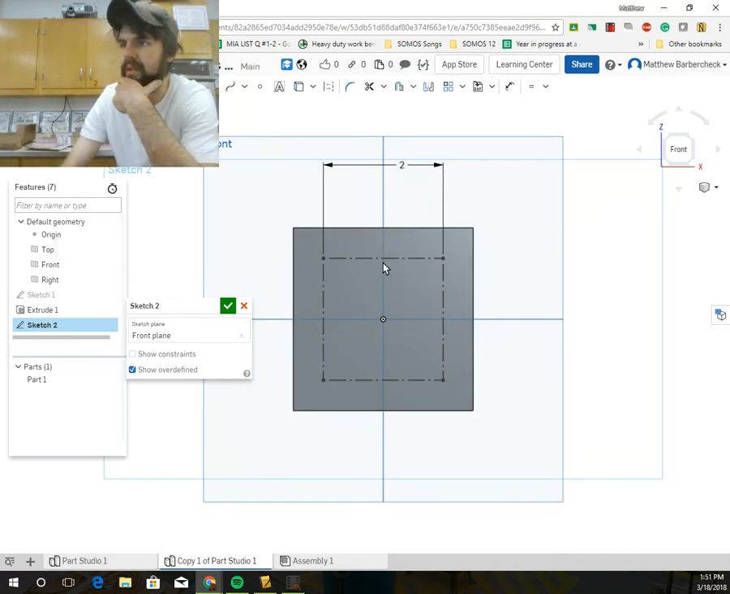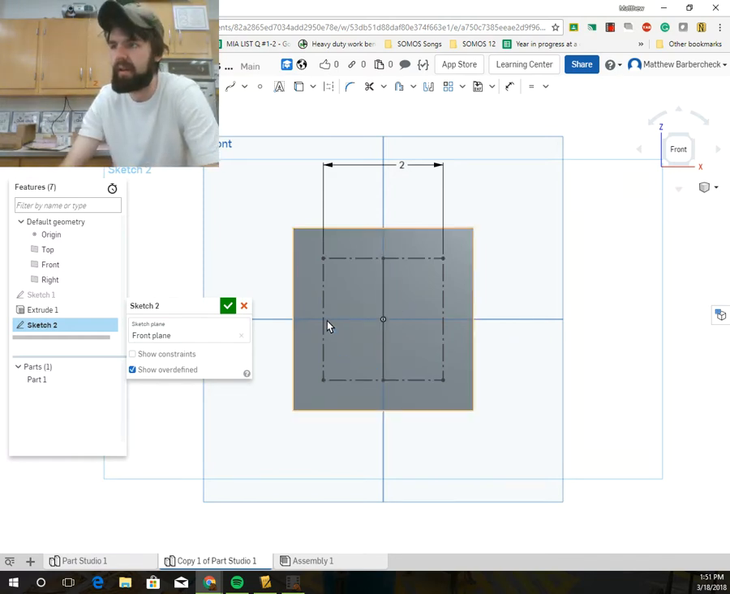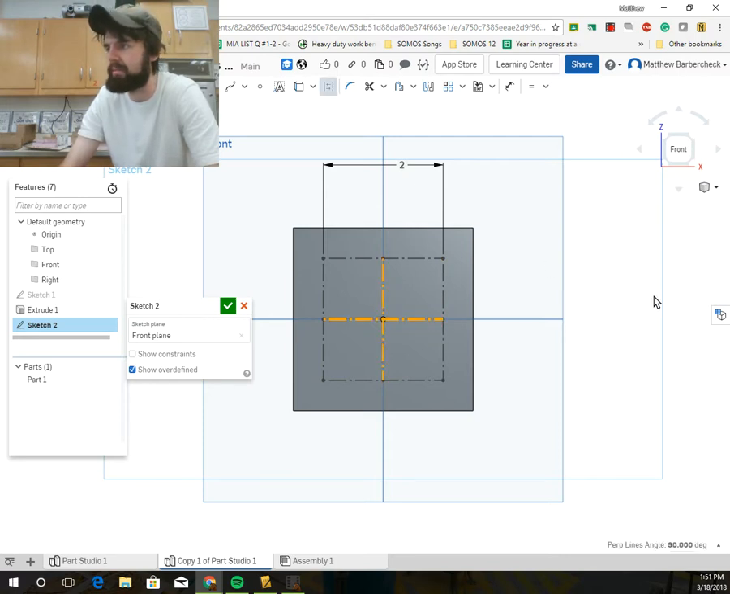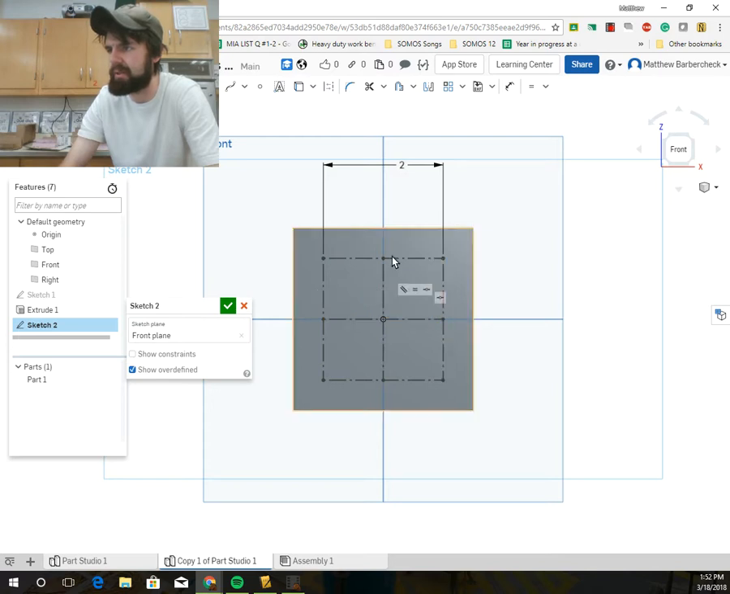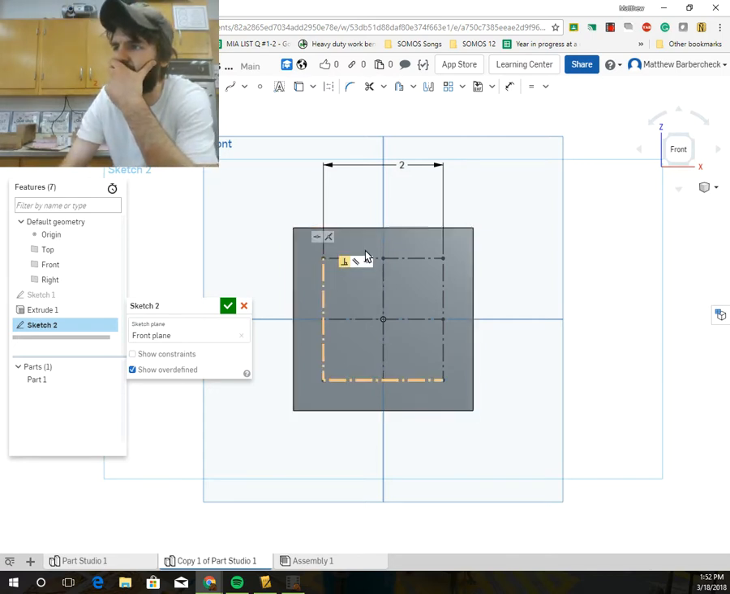And then we're going to add some more construction lines here, going from midpoint to midpoint. And then the same thing going from midpoint to midpoint. We're going to select those and hit Q on our keyboard to make those construction lines. Now, that gives us the location of these 3 holes, these 3 holes, and these 3 holes. So now what we can do is go ahead and sketch those holes out.